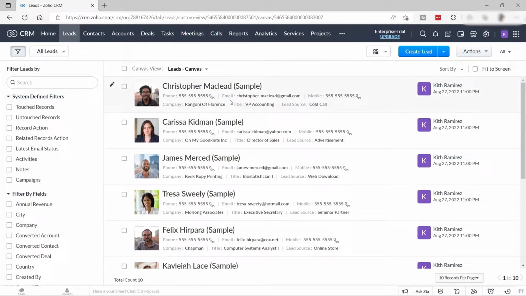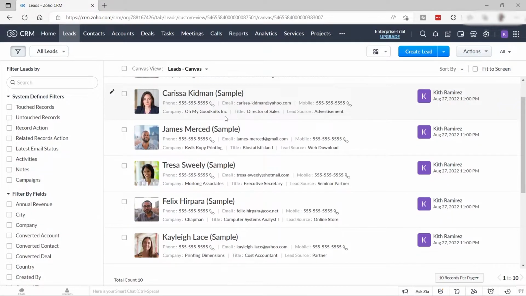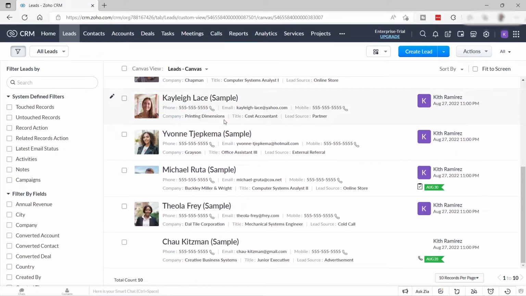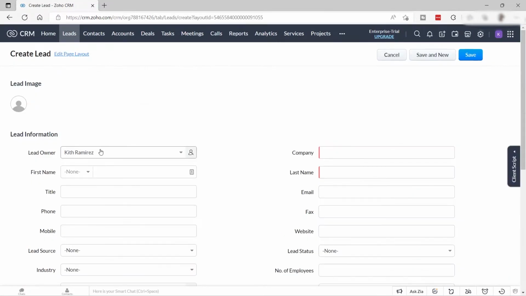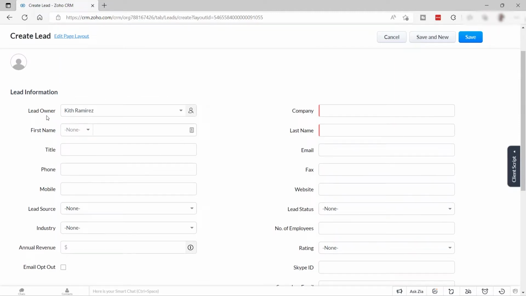So here you can see all the leads that you have, the list of your leads. And also if you want to create a new, separate lead, then you can just click this one. So here you can add an image for this new lead. And then you can also add the lead owner name over here. If you have a different owner, then you can enter the name here.